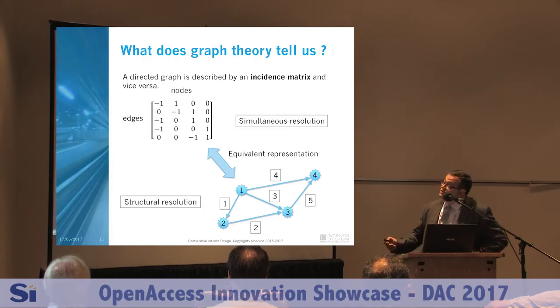So graph theory tells us that we can convert this matrix into a graph. So this is what we did. We converted this matrix into a graph, so we have only 4 elements to compute, not 16. So on this simple example, we are 4 times faster. But the more important is that we don't compute this simultaneously. We compute first node 1, then node 2, then node 3, then node 4. So we have a structured resolution approach.